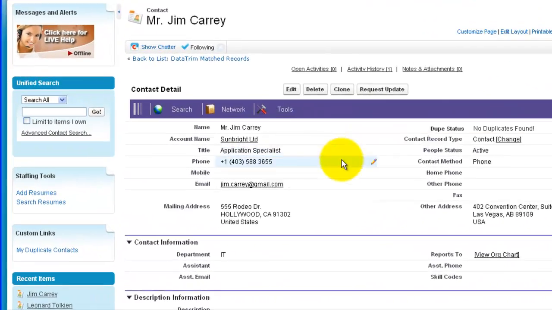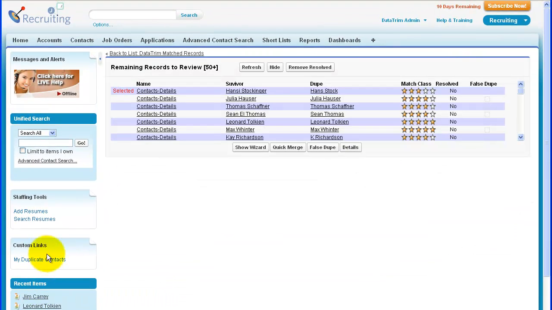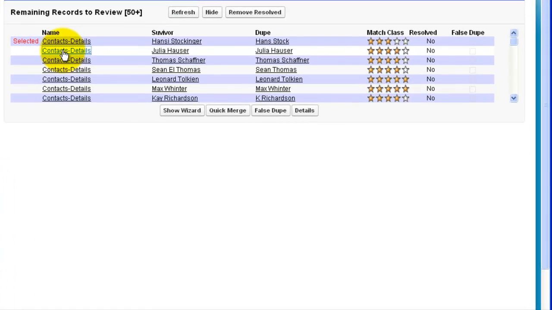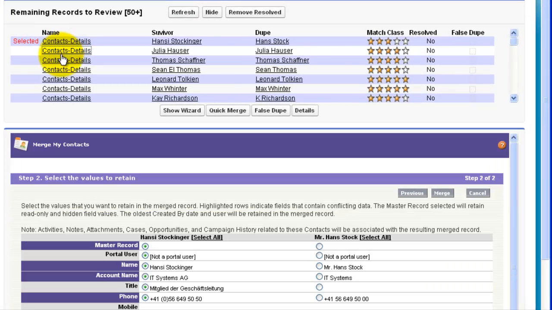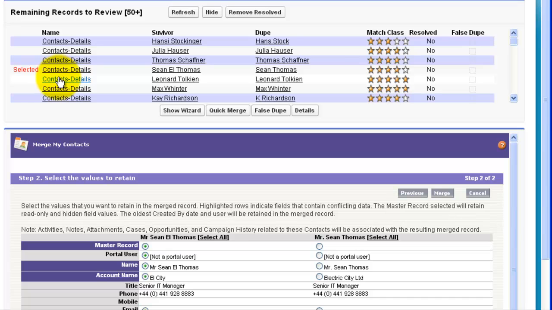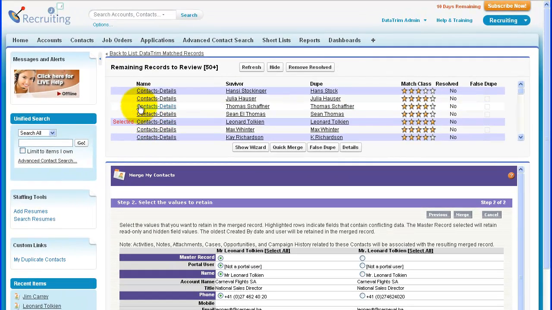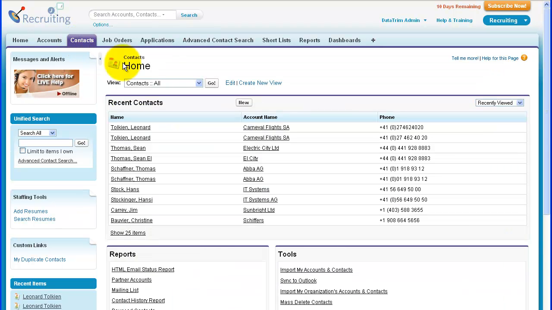But by means of a custom link like this, each individual user will at any time be able to see their dupes, and by means of the review wizard merge the records and thereby improve the quality of the data in the system on a day-to-day basis. Both of these functions are of course relying on that the deduplication has been processed and the duplicate has been found and stored as pairs in the DataTrim match record, and so there is one function left to demonstrate: detecting duplicates upon entry. Imagine that I want to create a new contact.